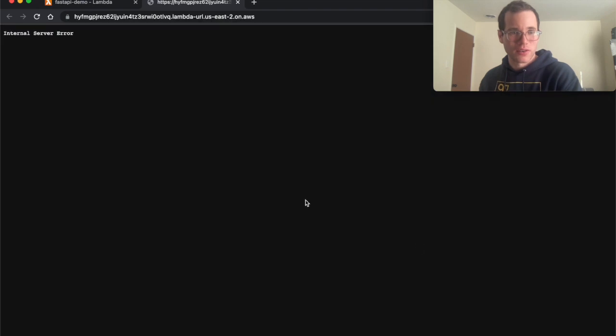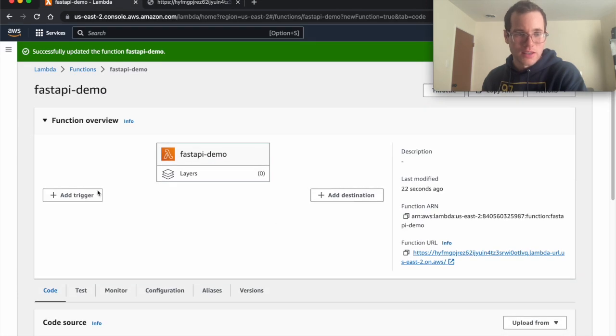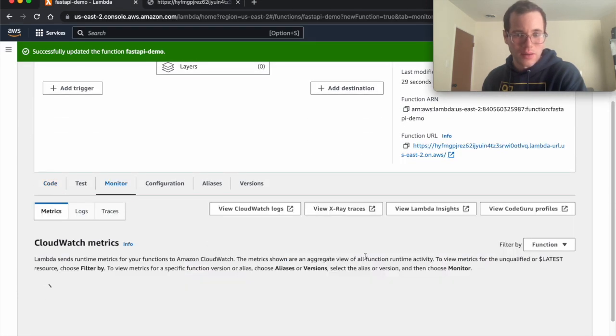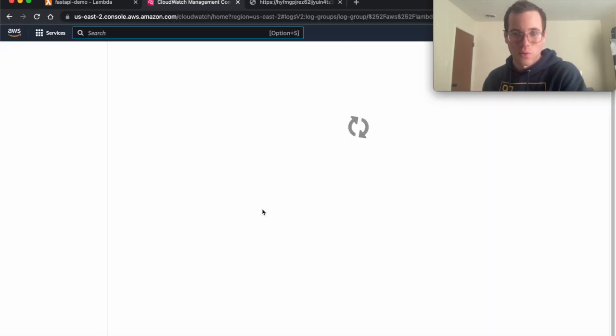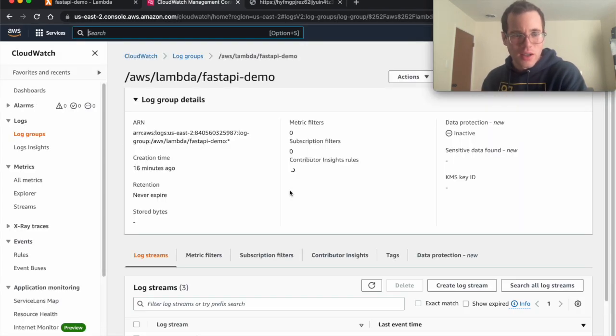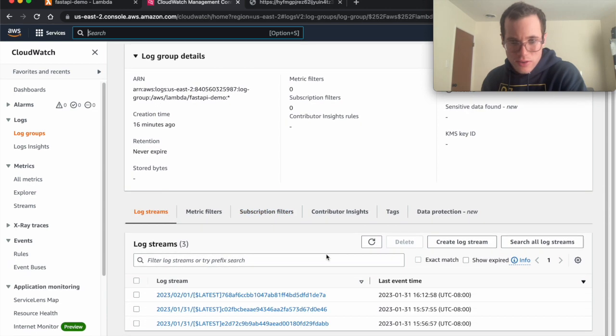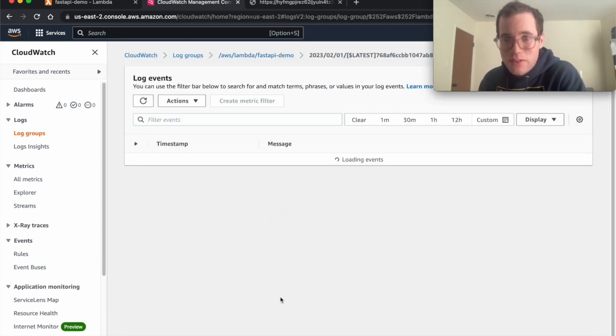It's going to send a GET request through our browser, and you're going to see that we get this internal server error, and that's to be expected. So what I'm going to do is go back to this Lambda function. We're going to go to that monitor tab, and I'm going to view the CloudWatch logs, and we're going to see why we got an internal service error. And I'm going to go to this log stream and make sure that we're looking at the most recent one.